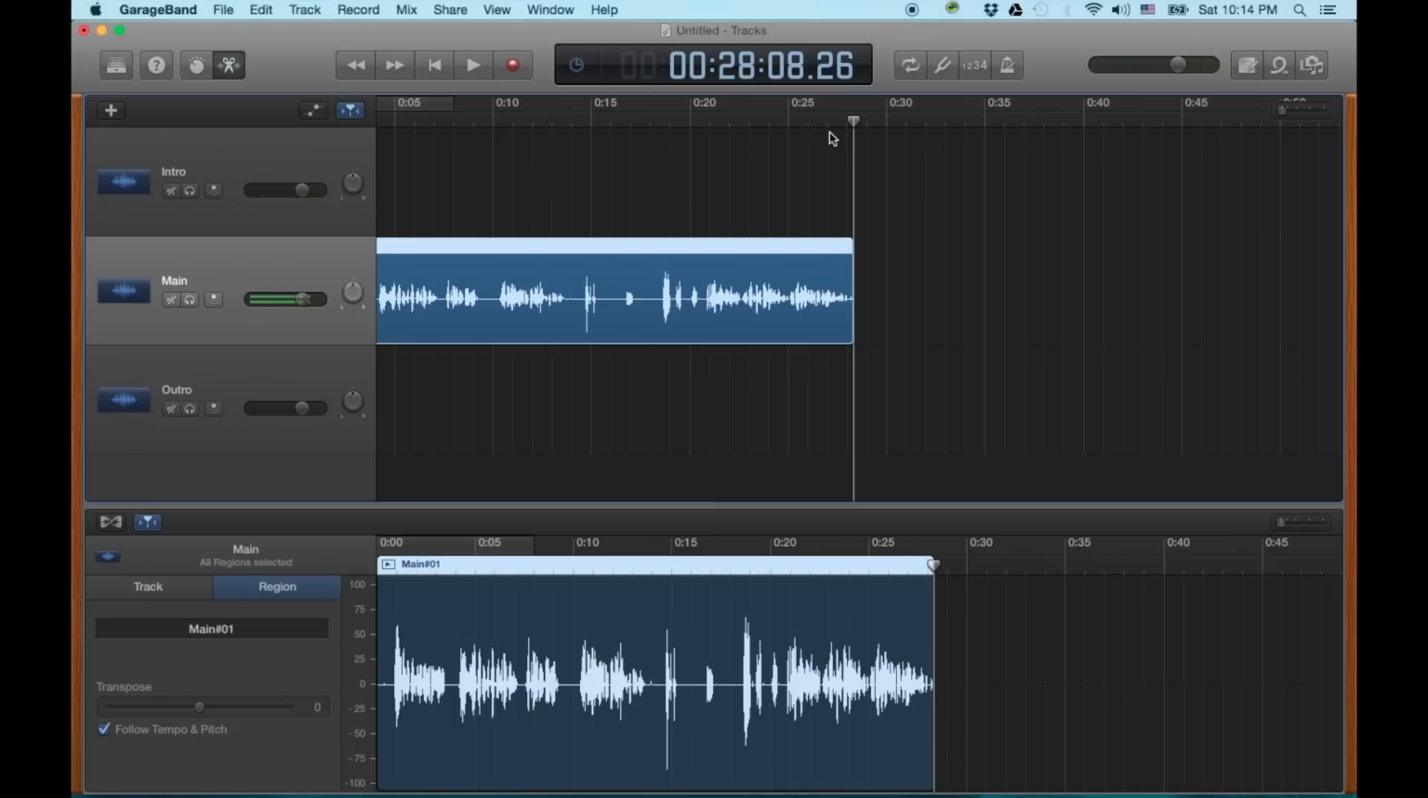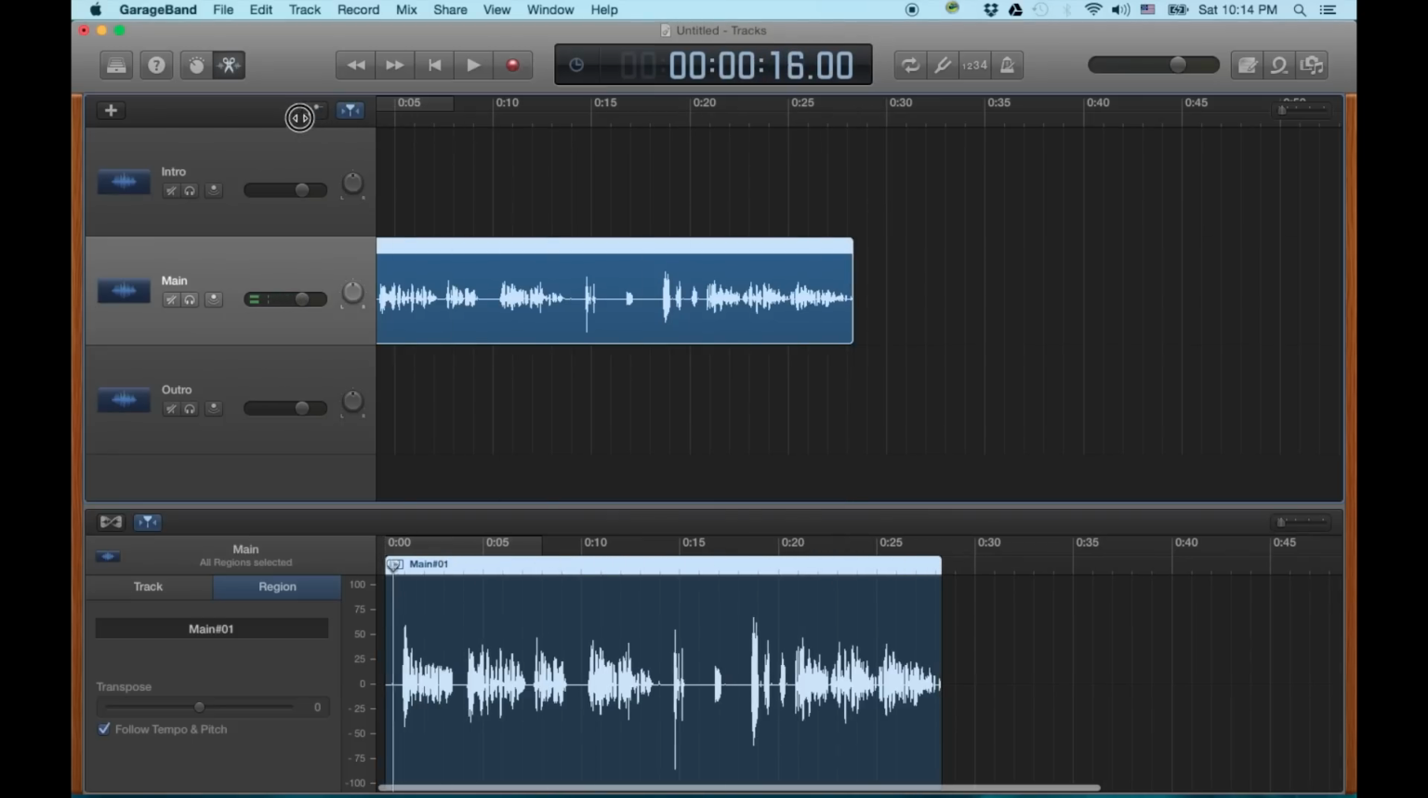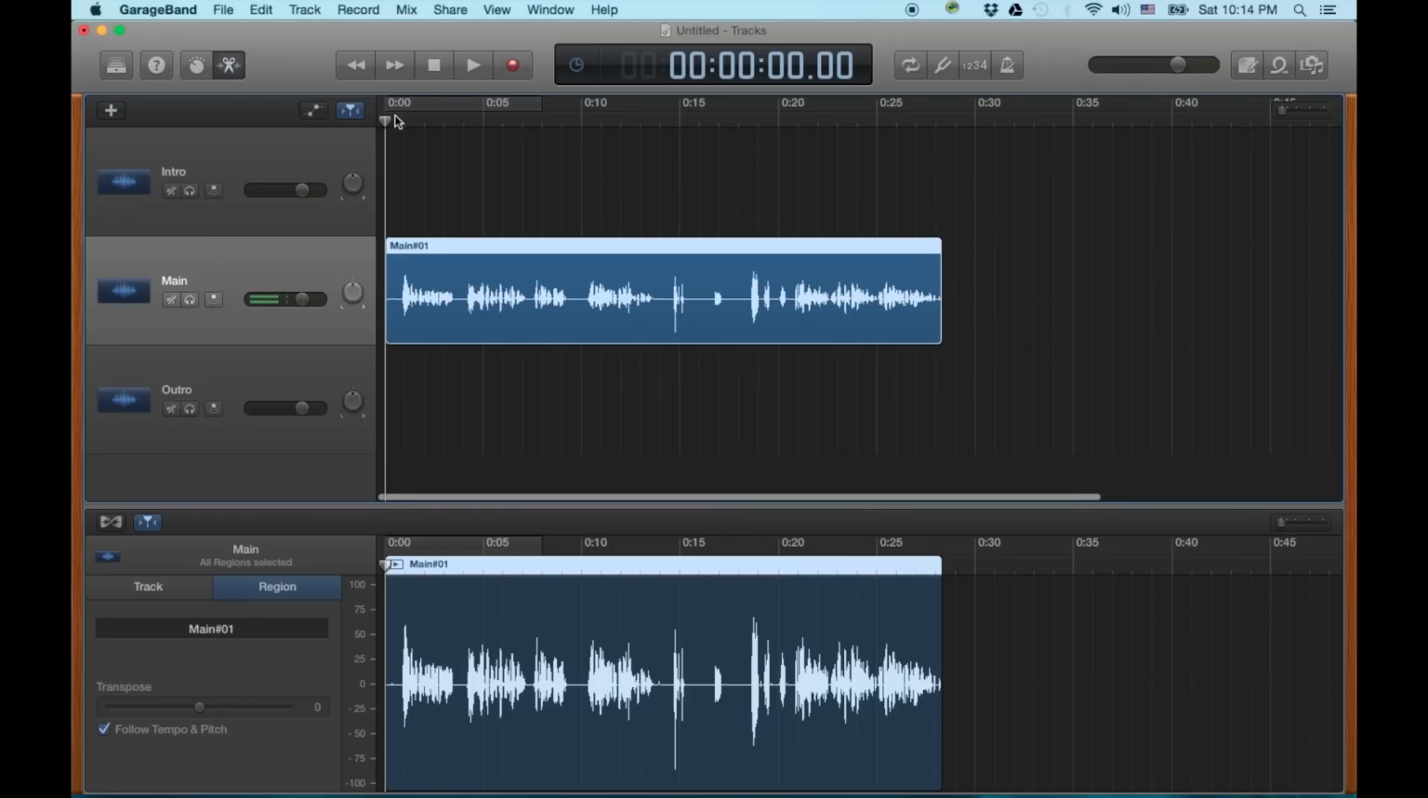Like iMovie or most editing software, there's a tape head. You can left click and hold, and kind of move around to where you need to go. So let's have a quick listen here.